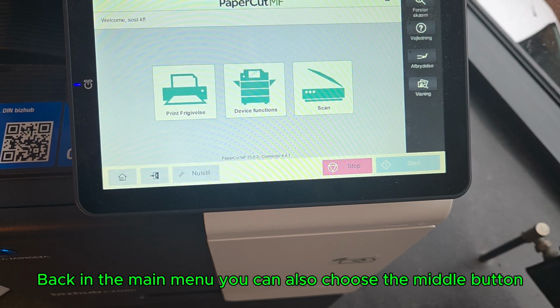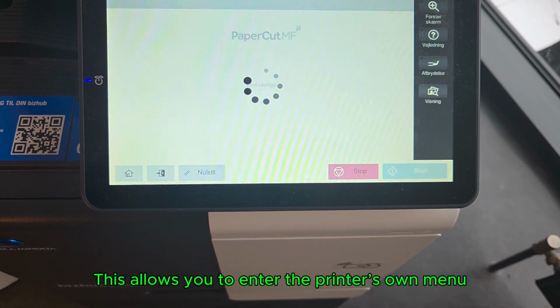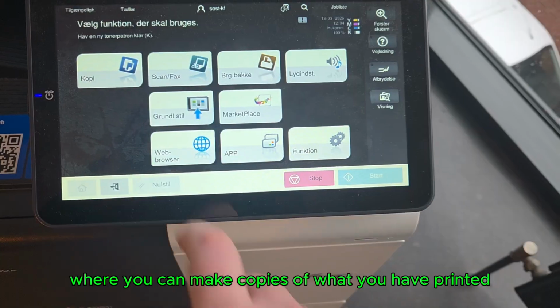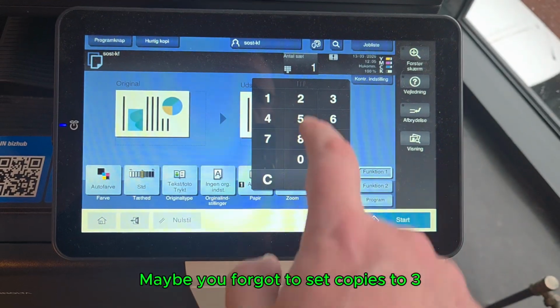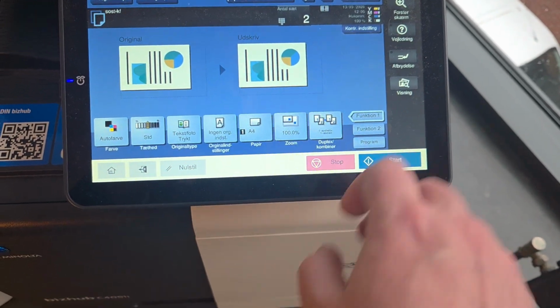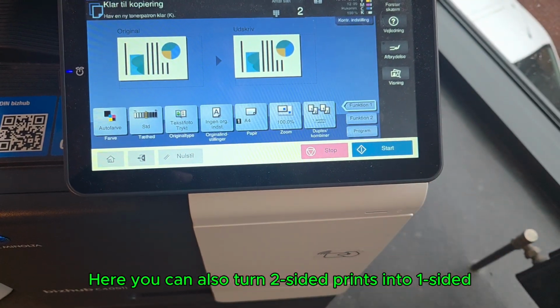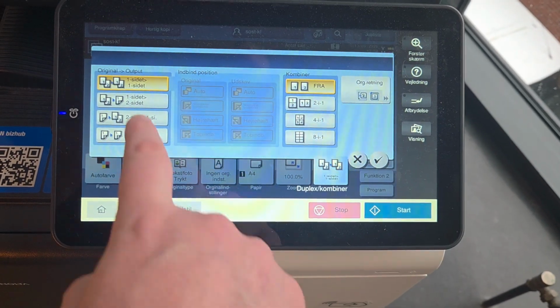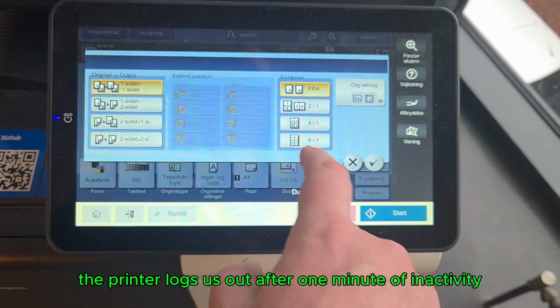Back in the main menu you can also choose the middle button. This allows you to enter the printer's own menu where you can make copies of what you've printed. Maybe you forgot to set copies to 3, so you can go into Copy and make 2 extra copies. Here you can also turn two-sided prints into one-sided or the other way around. When we're done, the printer locks us out after a minute of inactivity.